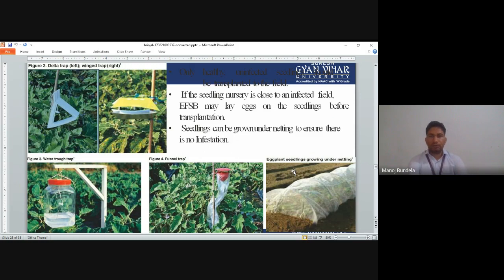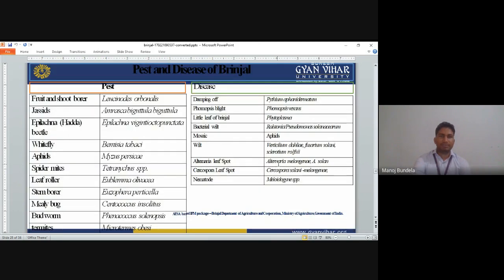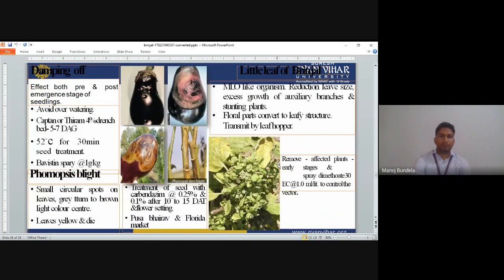Eggplant seedlings are grown under the netting. We can grow the seedlings in netting. Only healthy, unaffected seedlings are transplanted to the field if the seedling nursery is close to the infected field. So normally first we go for treatment, after that we will go for transplanting. Seedlings can be grown under netting to ensure no infestation. If we grow the seedlings in netting, then the infestation will be less. This we have already discussed.